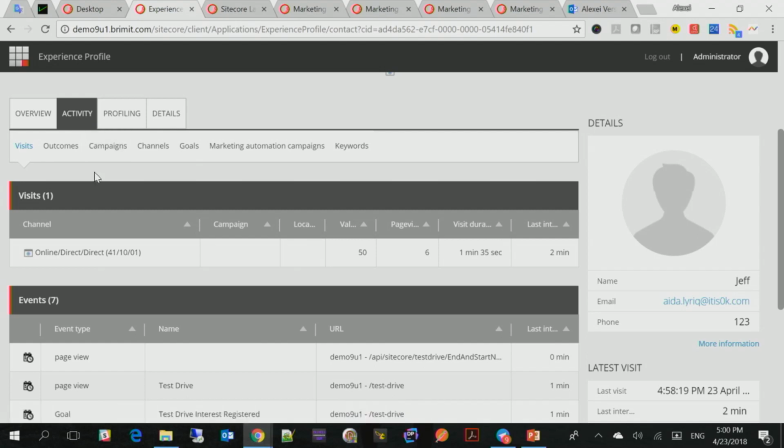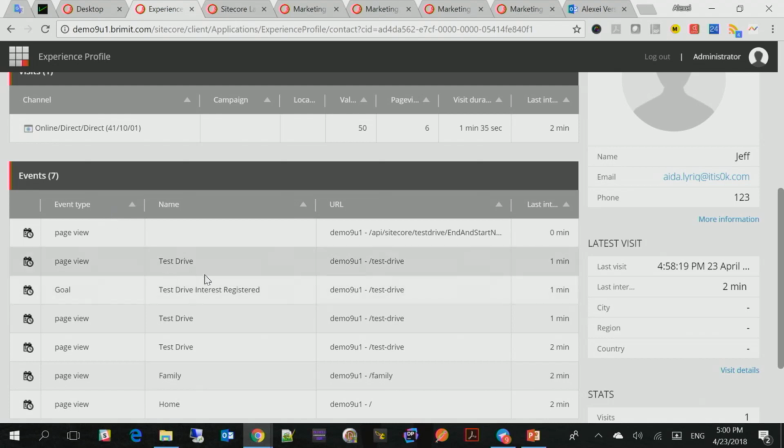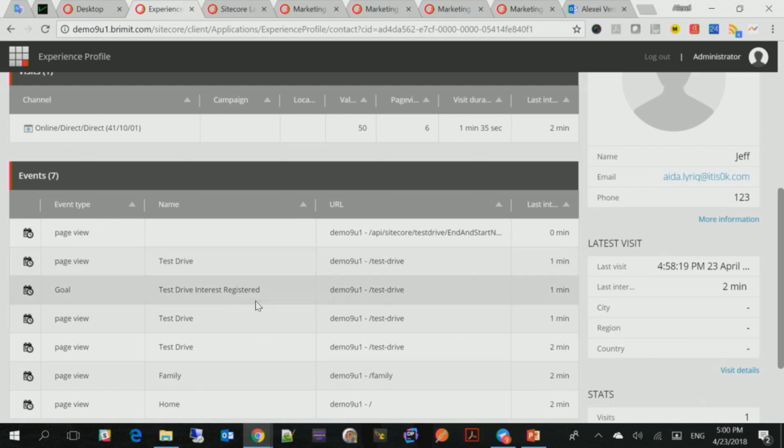So there is a single interaction in the online channel and a number of page events and a goal to sign up for test drive interest. So far, we haven't signed up for the test drive. This kind of request will probably get to a CRM system, and then a manager will make a call to the contact, confirm the time, confirm maybe the car that this contact wants to test, and most of the time this information will not be available in Sitecore.